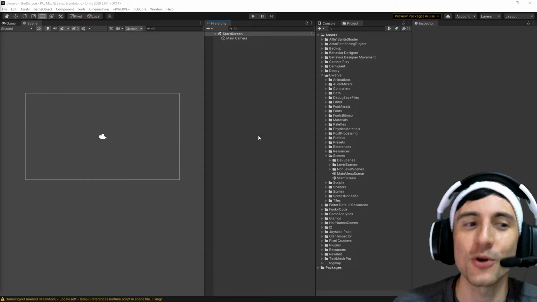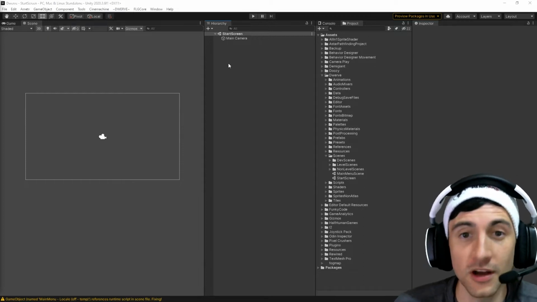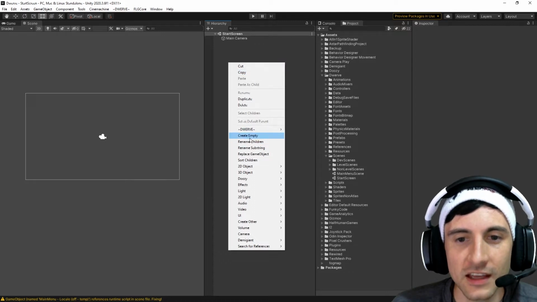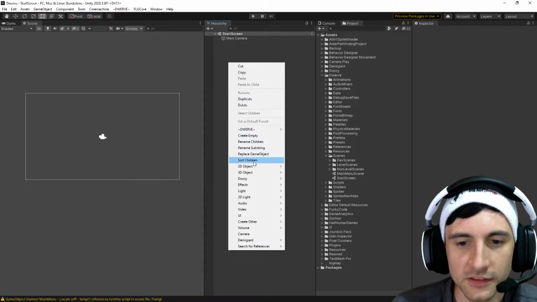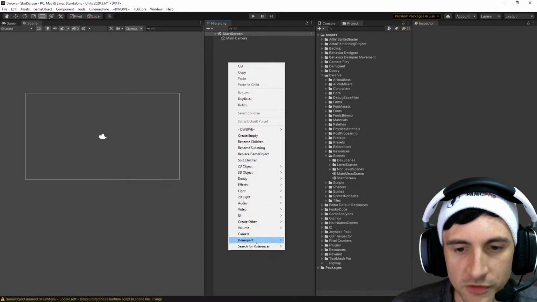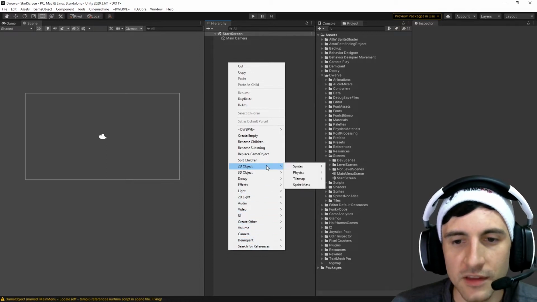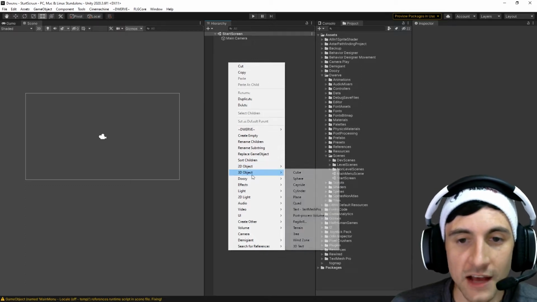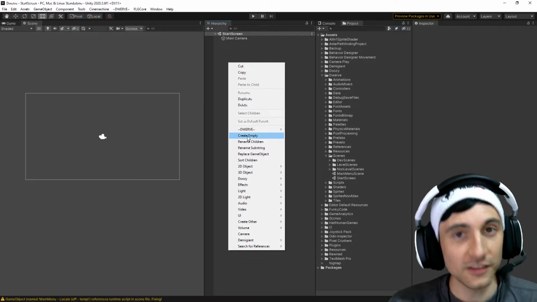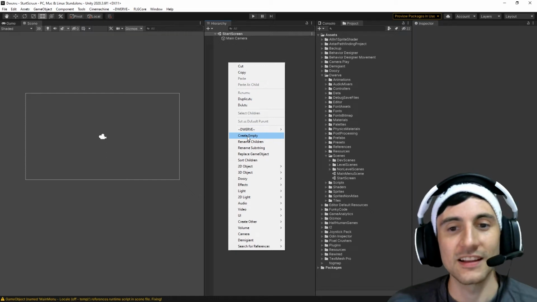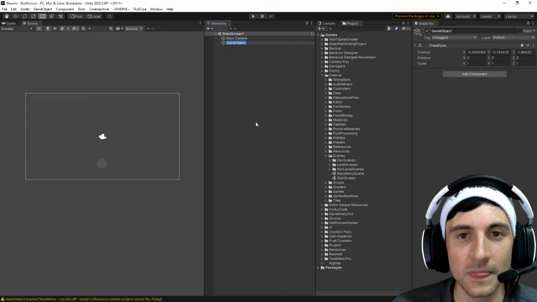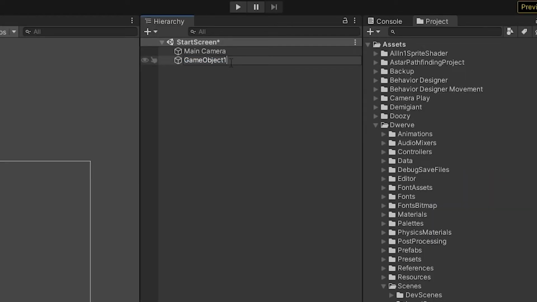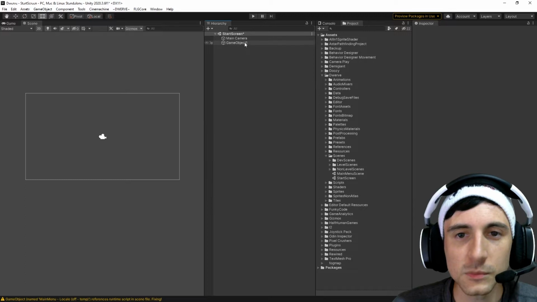No coding required. This is built into Unity and it's pretty awesome. So you right click in the hierarchy and then create empty. This list is a list of a whole bunch of objects, and a lot of them have even several options. And they come with pre-made code and functionality, but since it's your first game object ever, click on create empty. And the default name for it is game object. We're going to call it game object 1.